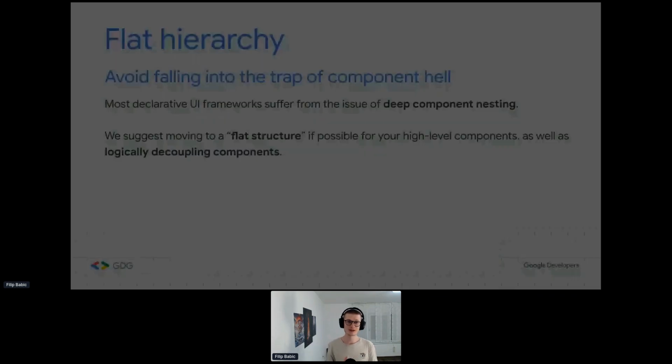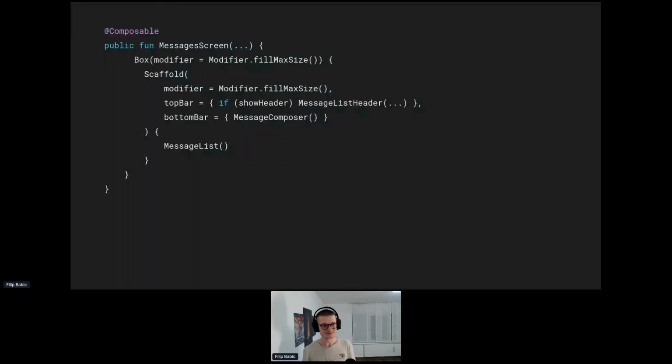So for example, in our messages screen, let's take away some of the business logic and everything that we have here, or preparing the state. We have a box which essentially fills the entire screen. We have a scaffold within it, which shows three of the most important components: the message list header, the composer for the bottom bar, and the message list within them as the content.